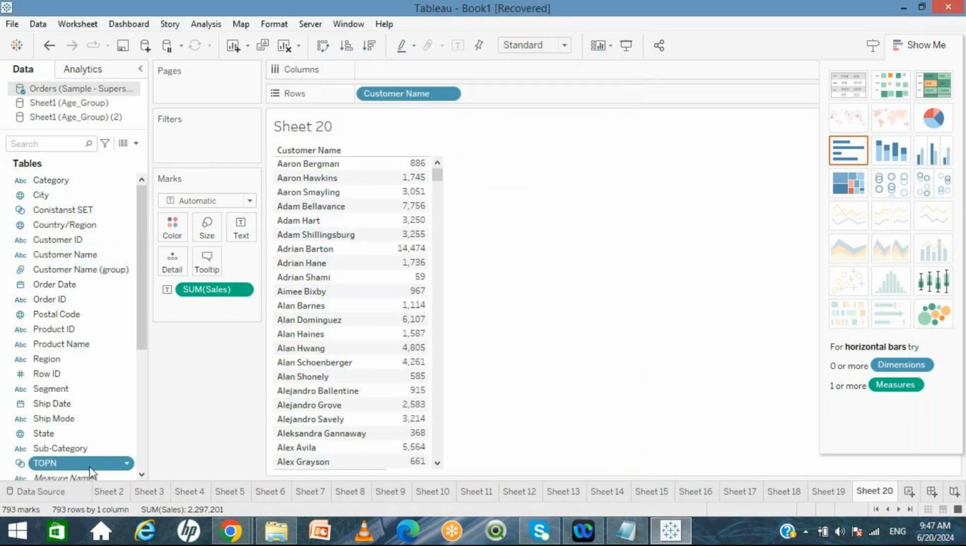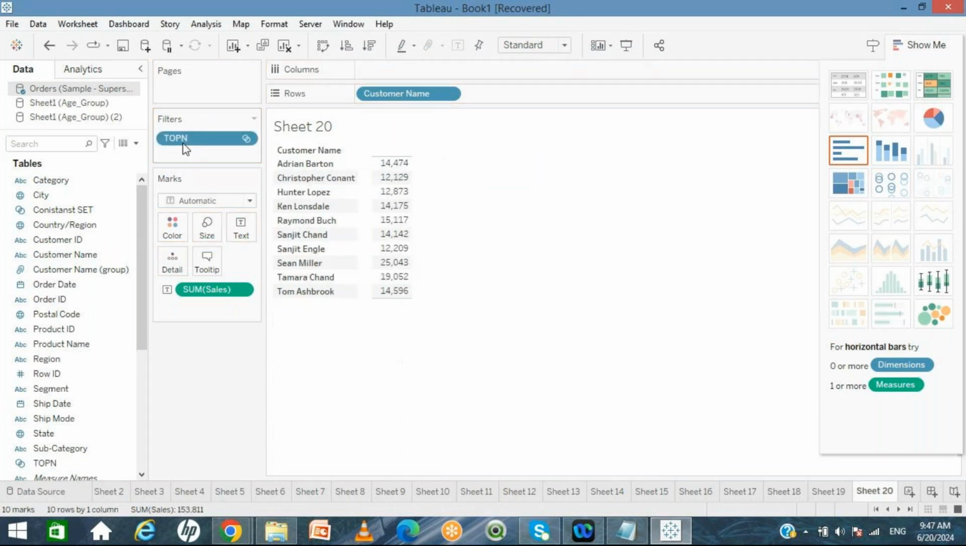See, the set is created here. Drag and drop this set onto the filter shelf. By default it will go with the in option. These are all the top 10 customers from this list. Clear, Abjit?